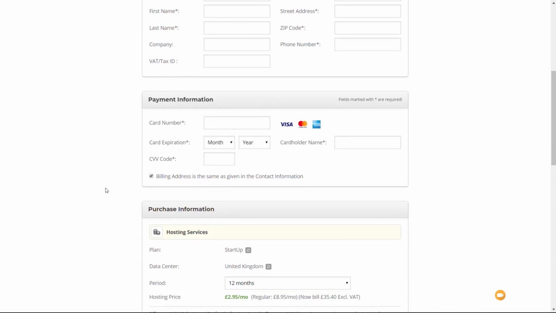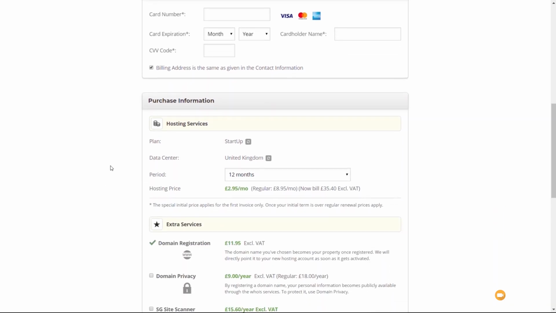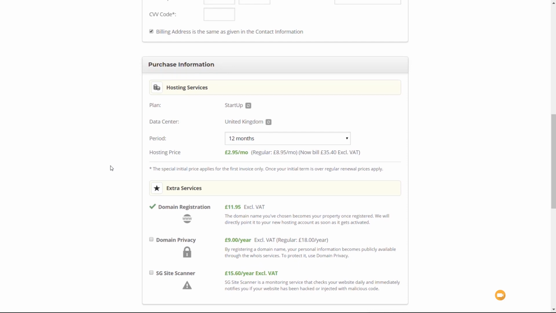Then you have the payment options where you can go through and insert your card details so you can make your payment. And then finally, you've got the purchase information, which is going to go through and show you all the things that you've chosen and some additional options you can choose if you want to. So as you can see at the moment, we've got the hosting service is the startup plan. The data center is in the nearest country to me. So let's say in the UK, so that's perfectly fine.